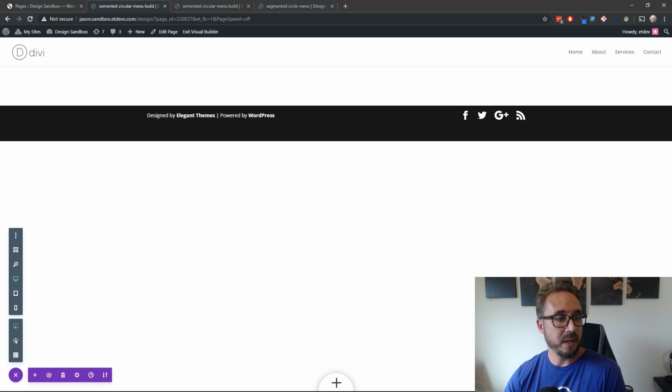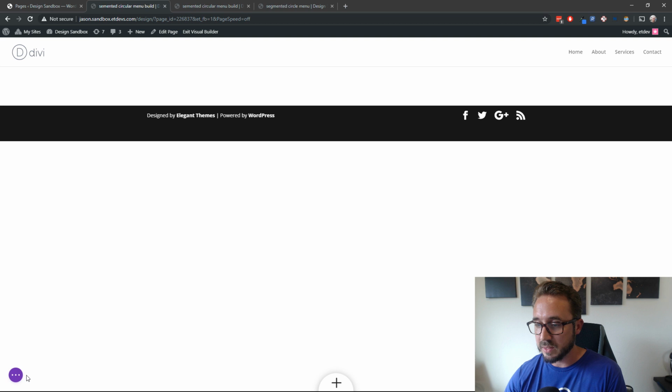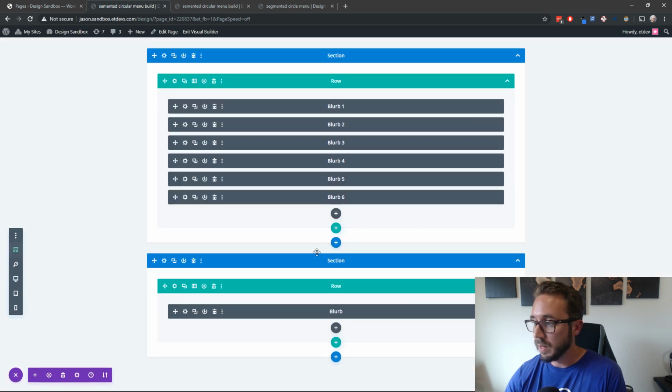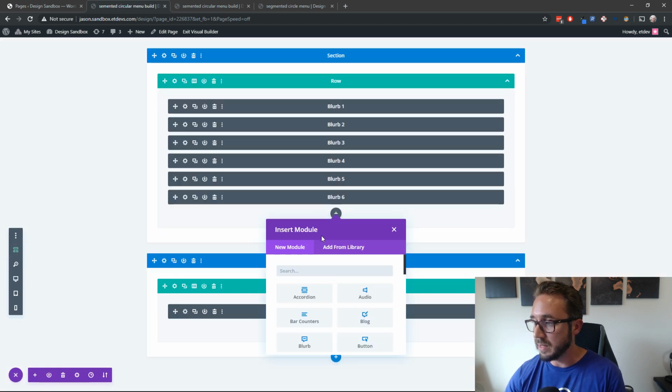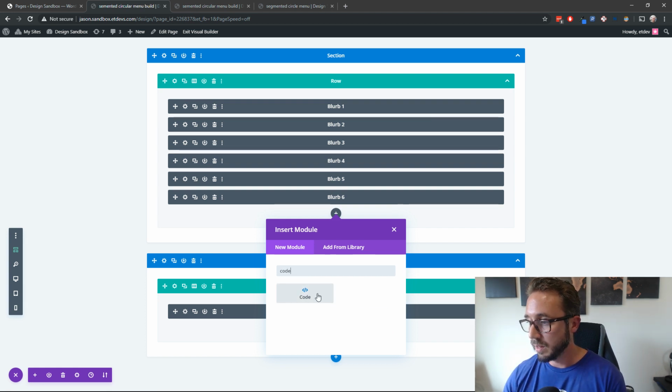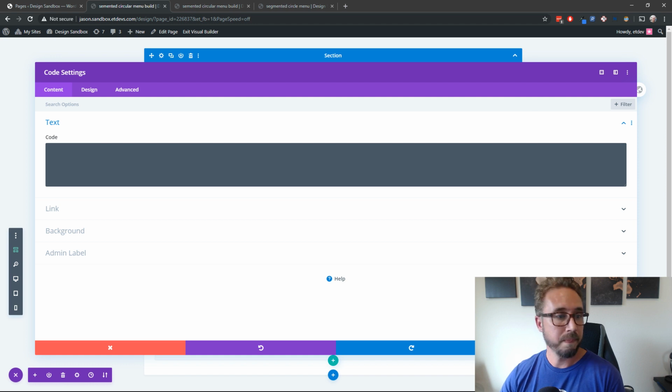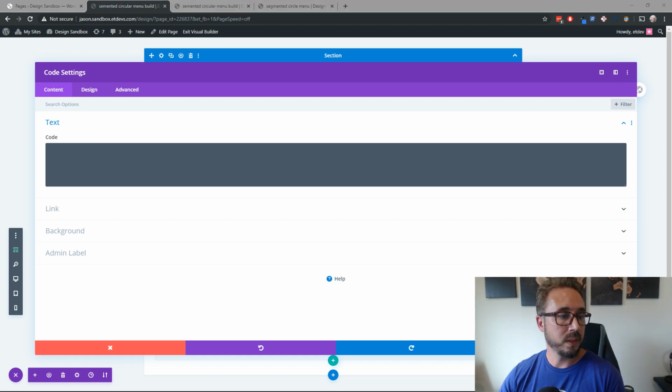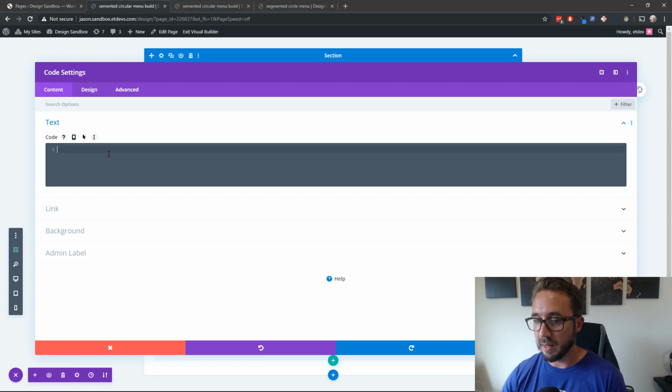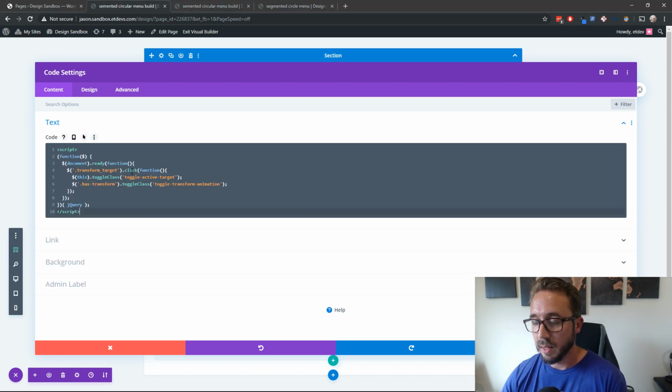Let me add my jQuery to the code using a code module. So I'm going to go back to my wireframe view mode. You can add it anywhere. I'm just going to add it underneath blurb 6 here. It's not going to take up any space. Just going to add the code here. And what this is going to do is give me my functionality. So when I click on that button, it's going to toggle on and off that transform element to show and hide the menu.